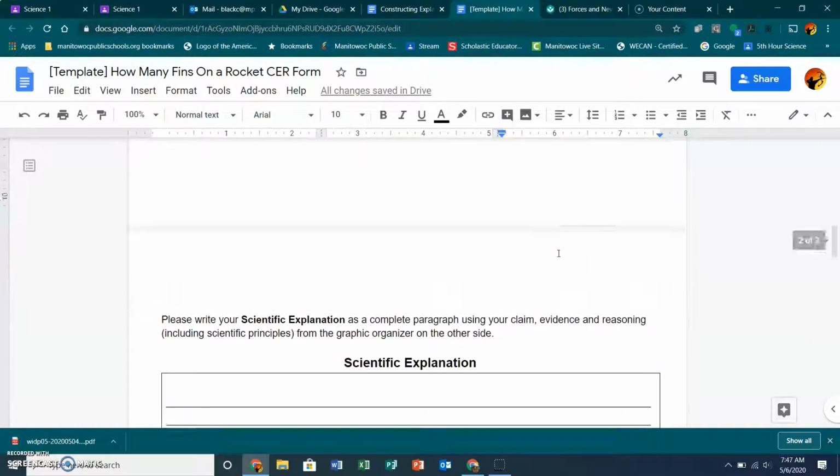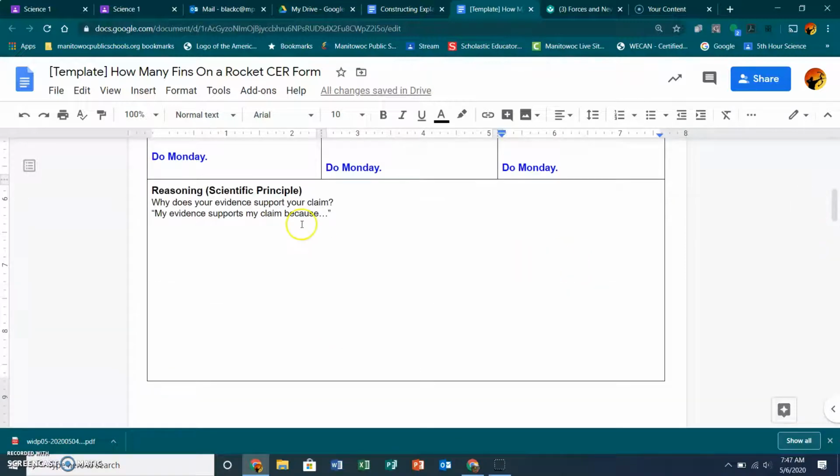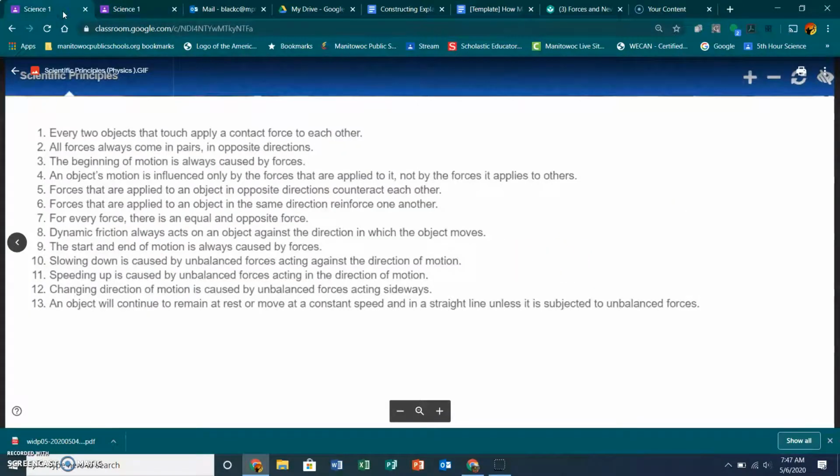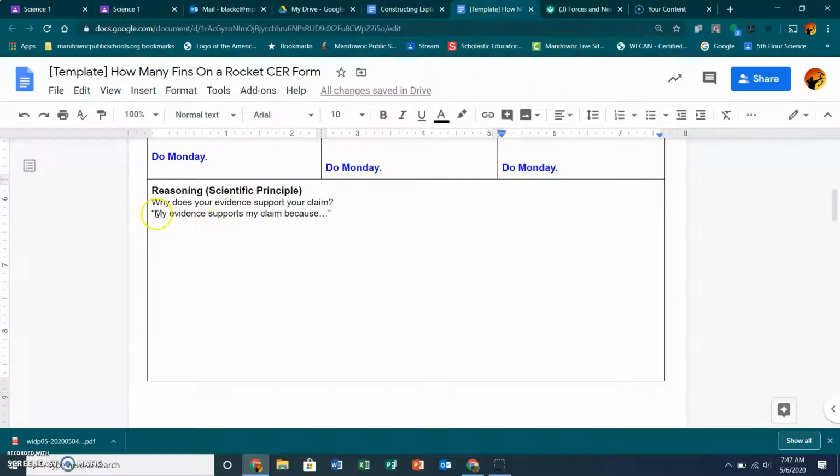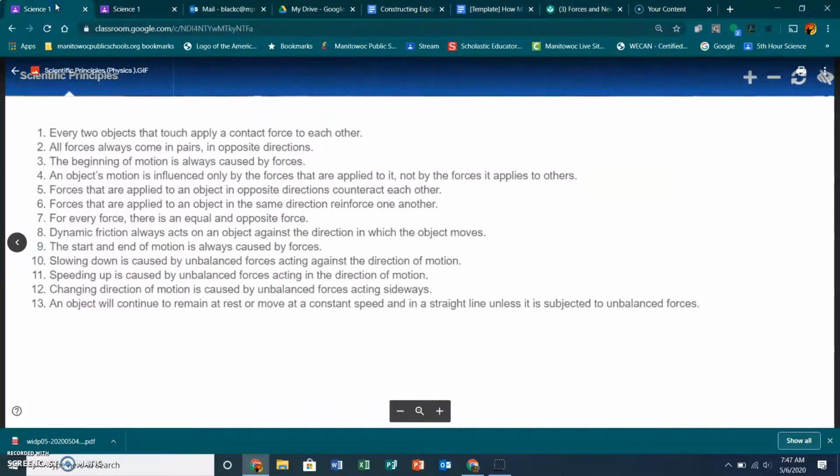All right, so now on to the scientific principle part. Yesterday you were supposed to go to this document and pick one of these big ideas. When you think about what you're doing here, you're really just putting, my evidence supports my claim because, and then for now, your reasoning is a brief explanation of how your evidence makes your claim true. The one I'm going to pick here is dynamic friction always acts on an object against the direction in which the object moves.